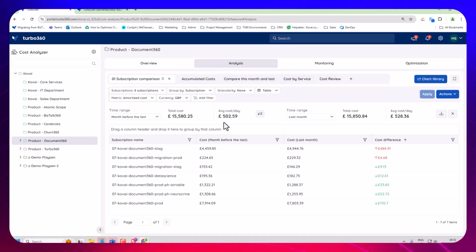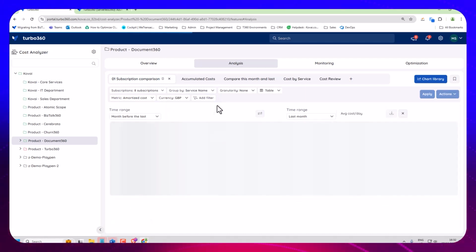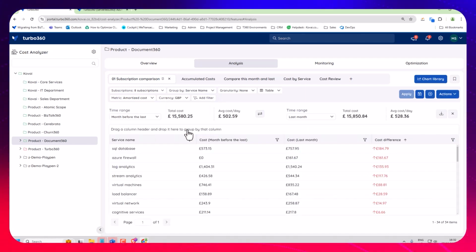We've added an average cost per day, so when I'm doing a comparison here, so let's have a look. Service name is one of the ones I quite like. So if I have a look at my average cost per day when I'm comparing service names, so we're comparing month before last versus this month, and I can see some of my costs have changed, but overall I can get the idea my average cost per day for Document360 has gone up by about £25 a day. So then the cost review, I'm sure that'll be something we'll be discussing with the team.